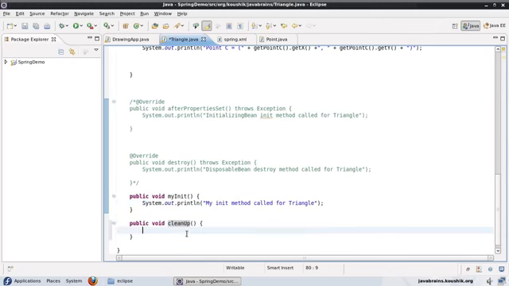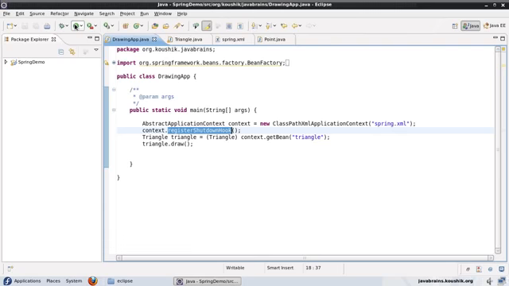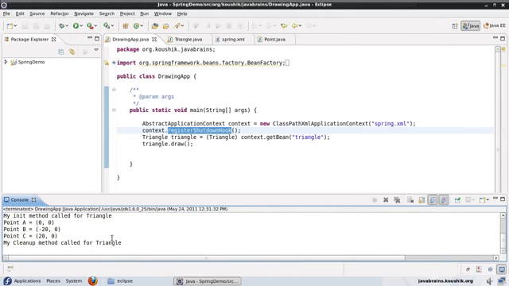So let me have another print statement here. A cleanup method called for triangle. So you have the initialization and the destroy method that we have defined. So it's going to have the same behavior. First the init method is called, and then the flow of execution, and then the final cleanup method.